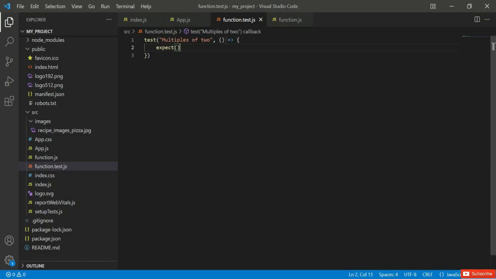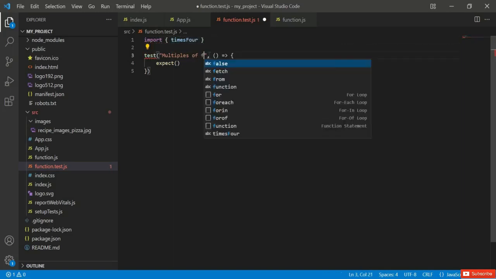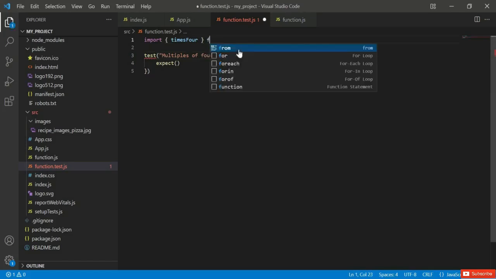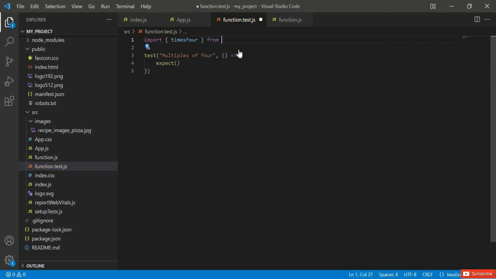So let's import the function. The first thing we have to do is type in import, and then multiples of 4, and we're going to import that from ./functions. Save that.